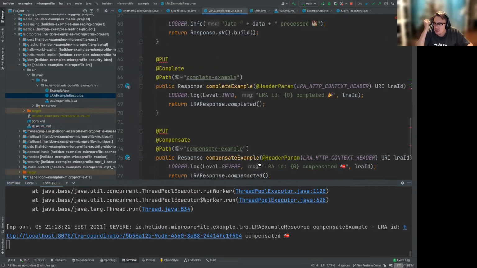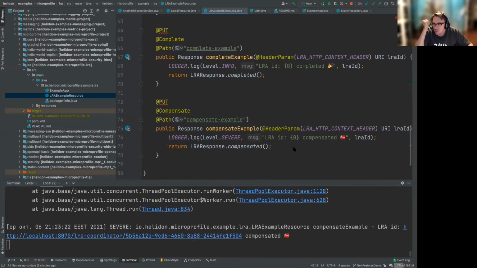So L array ID is compensated, and we see this in our result. We now fully support the spec, all the TCKs, everything is perfect here. It's already checked in, and whenever you need L array, you just use it because it's there out of the box, and it is running.